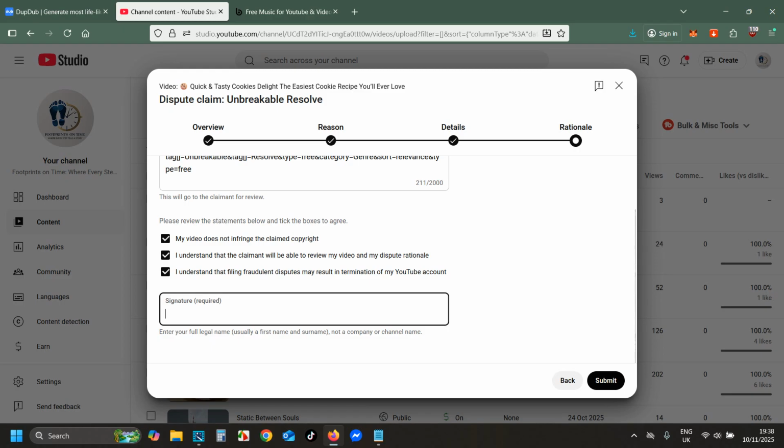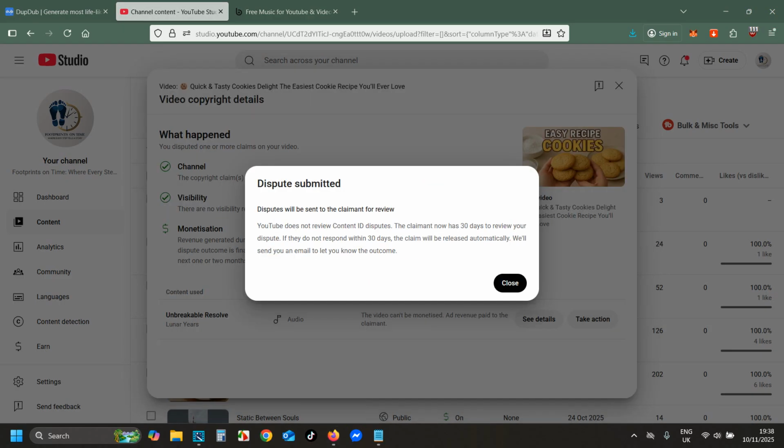So what I'm going to do is put my signature now. I will just not show you basically. And then I have created, submit, and then I have submitted the application. So now the dispute will be sent to the claimant for a review, which means, believe me or not, sometimes it takes half an hour to an hour, and then they allow the video to be monetized.